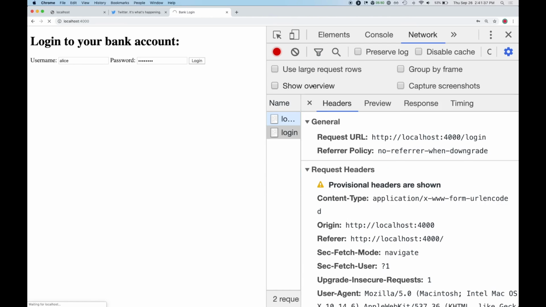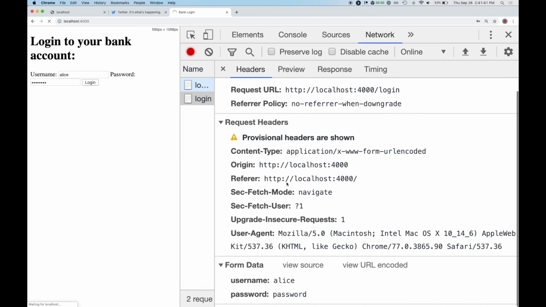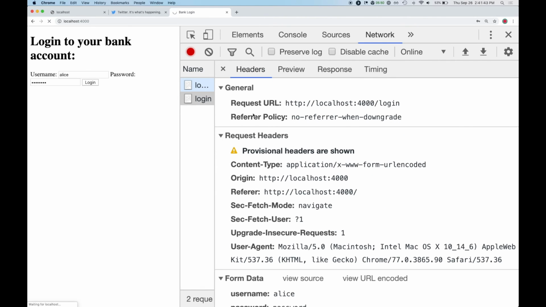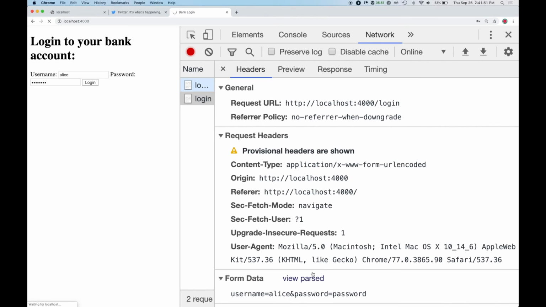Okay. So can everyone see what I did? I posted to this URL, and the form data is right here. It's this username and Alice got posted. Now, unfortunately, it's not nicely formatted like this. It's more like this. That's what actually got sent to the server. Does everyone see that? That's a little bit annoying. I don't want to parse that myself.